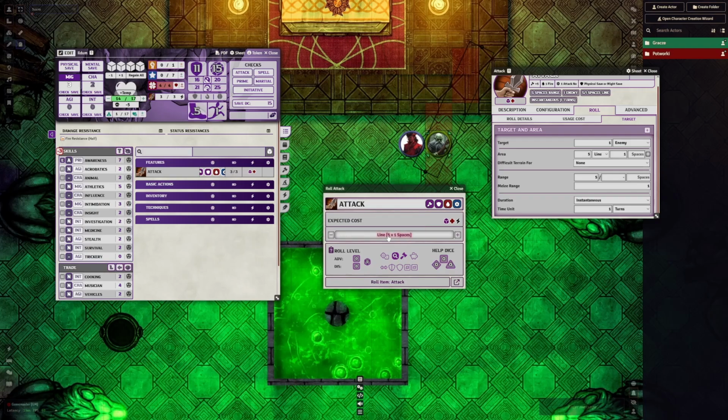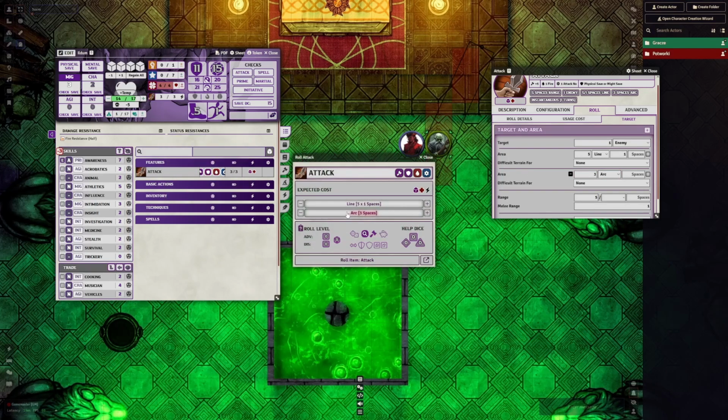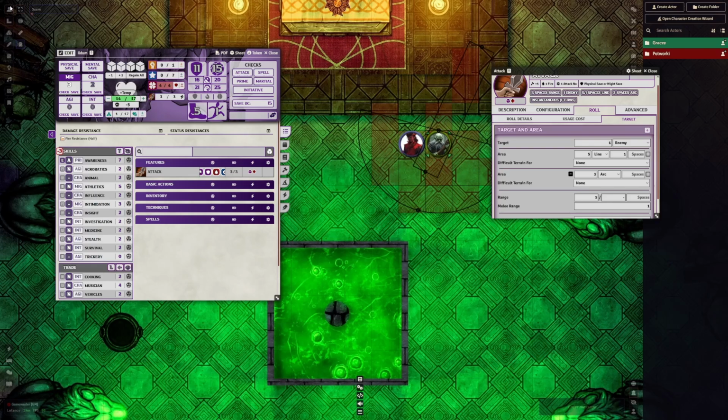So that's how you configure those lines, those measurement templates, by adding them here. You can add some more options as well, maybe not our arc, and it will also be added here. Okay, so now let's focus on the attack.